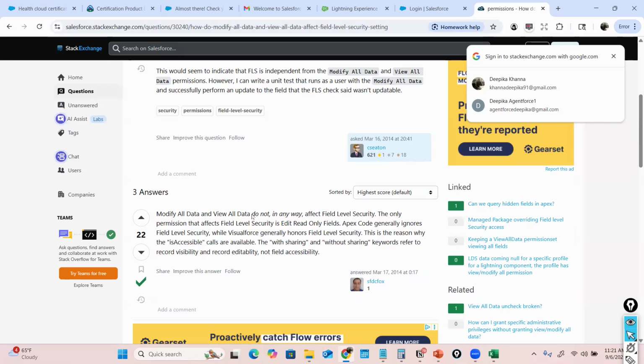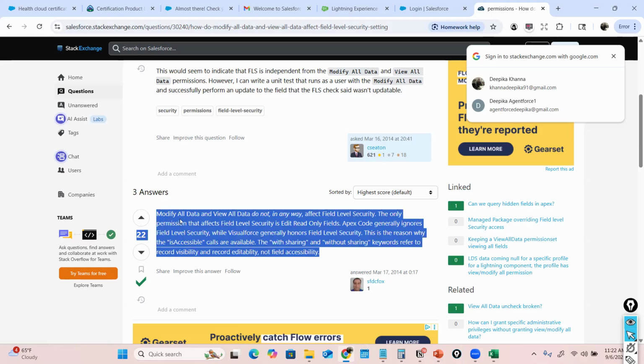Modify all data and view all data do not in any way affect field level security. The only permission that affects field level is edit read-only fields. Apex code generally ignores field level security while Visualforce generally honors this. This is the reason why isAccessible calls are available. This with shading and without shading refer to the record visibility and record editability, not field accessibility. See, when you say modify all data and view all data, you're talking about the data. You're not talking about the particular fields on that object.